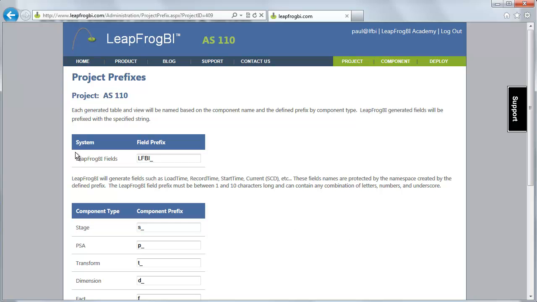Starting out with the system prefix, this prefix is what's going to be placed on all fields that LeapFrogBI creates. And those are going to be fields like ETL load times, some of my slowly changing dimension tracking fields, and so on. I'm going to just leave this at the default with LFBI underscore, so it'll create a field such as LFBI underscore load time.